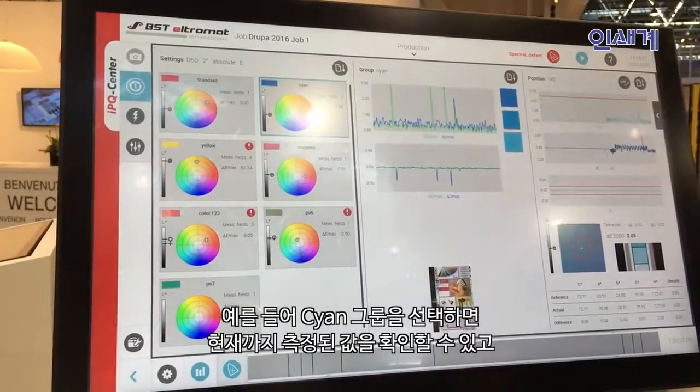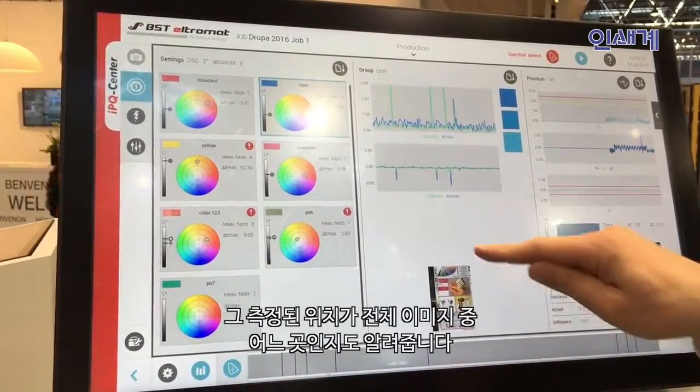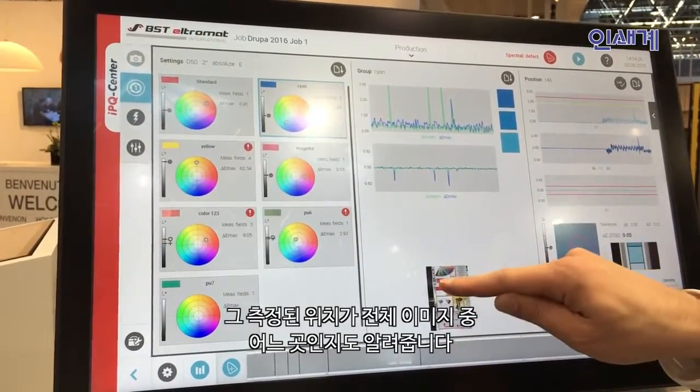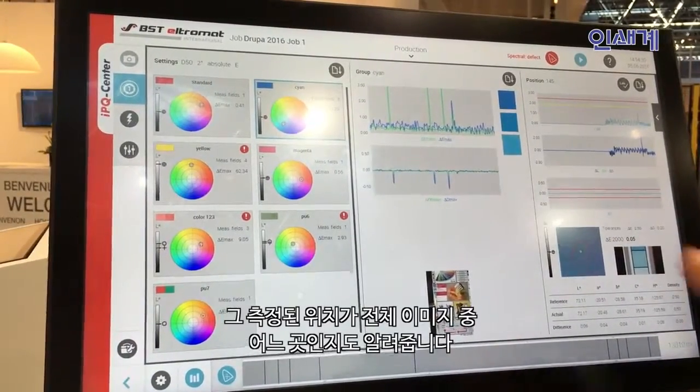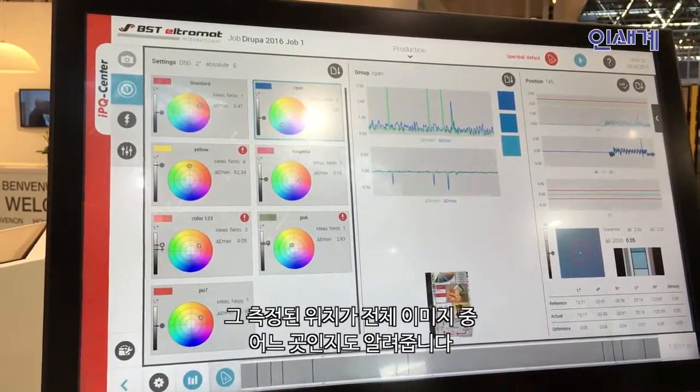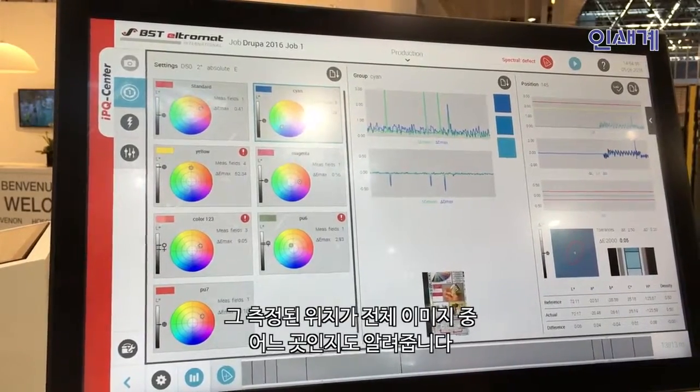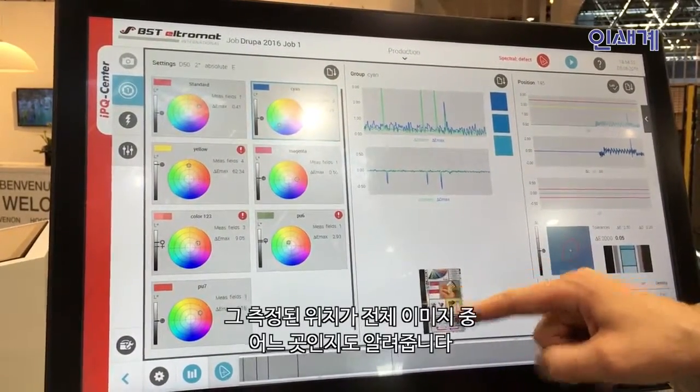So this is the delta E value that I can see. There's a little tiny thumbnail over here where we indicate the position itself to give the operator an idea where he is measuring, because we could have multiple areas, and this will help a lot to identify where they are.